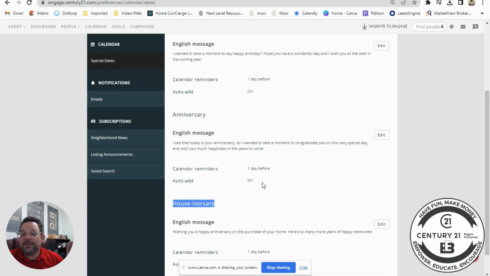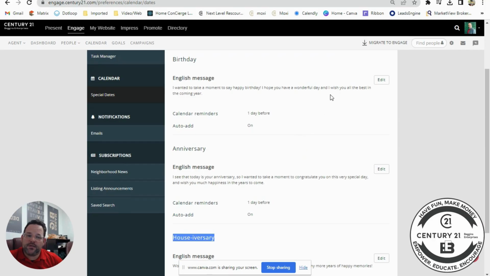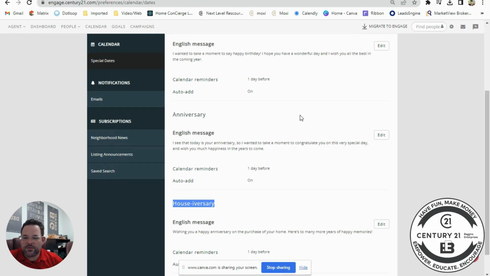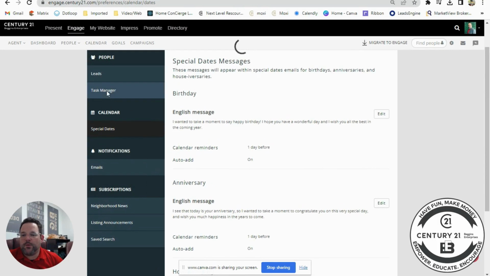And then it's going to remind me a year from now on my regular calendar that it's their anniversary or their house anniversary, and I need to be reaching out to them. So the first thing is, go in here, turn on all the special dates. So turn on these and have them auto added to your calendar. I highly recommend that.